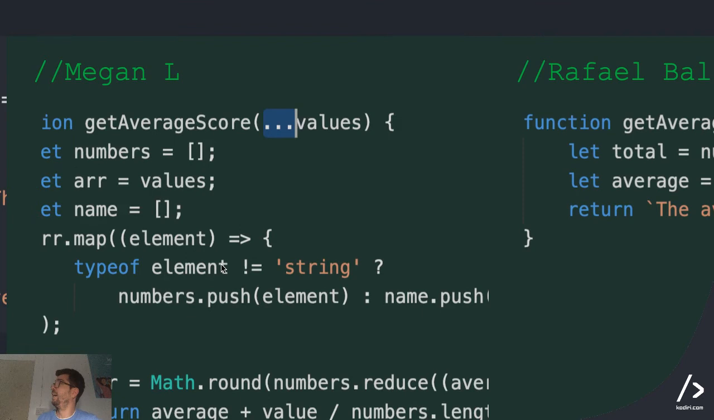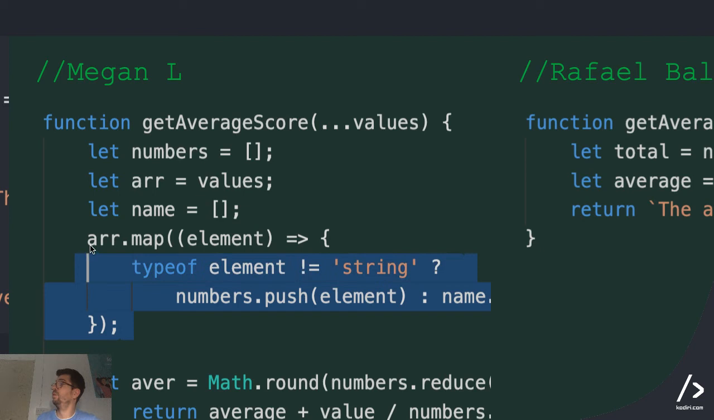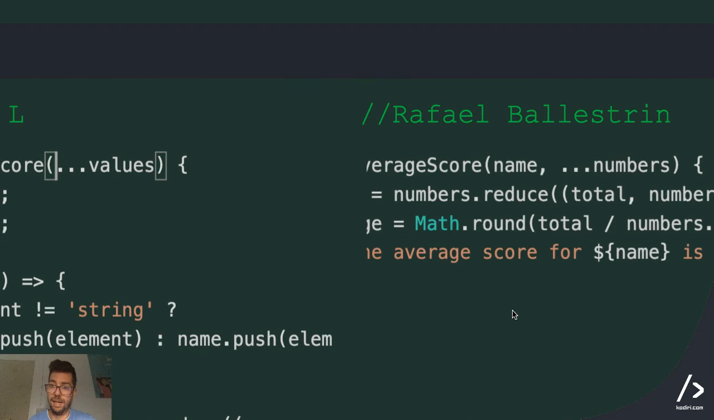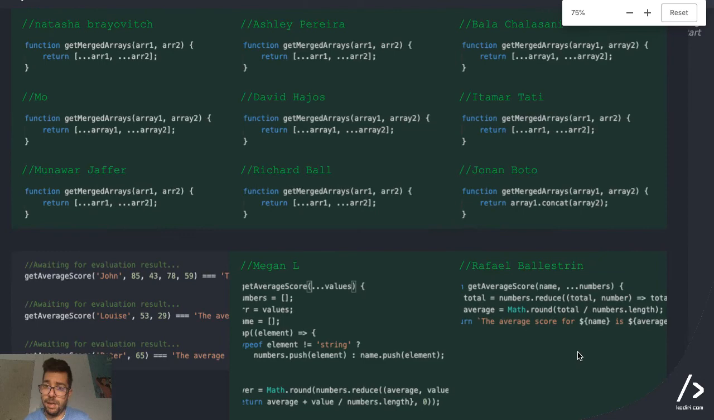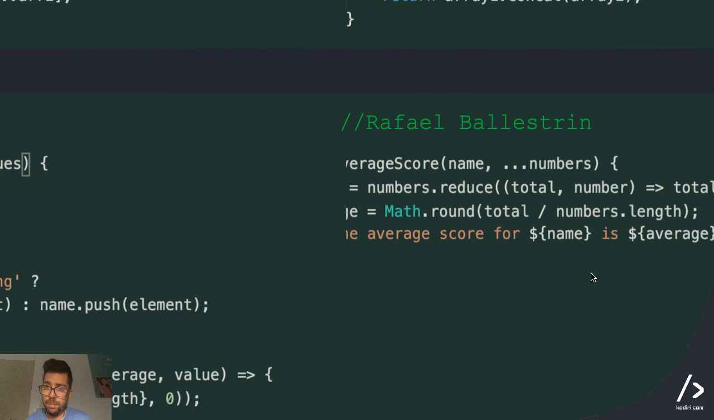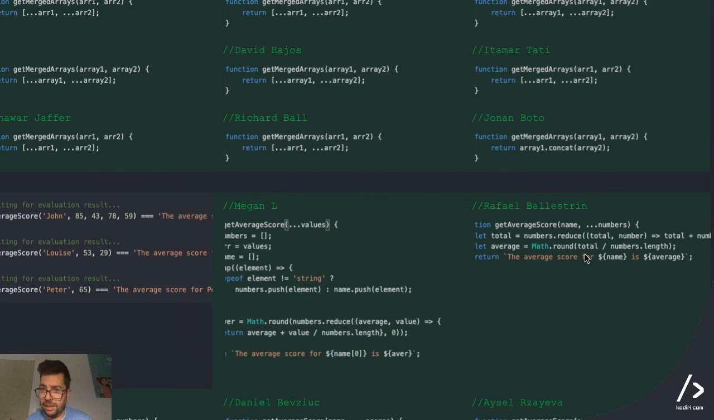You see how complicated it is just to strip the name, right? It will be much easier to just put name comma values, like, for example, Rafa did. So Rafa, let me have a look. Rafa probably got some elegance issues because of the length of the line. Yeah. Total, then the average, and then you see, easy.